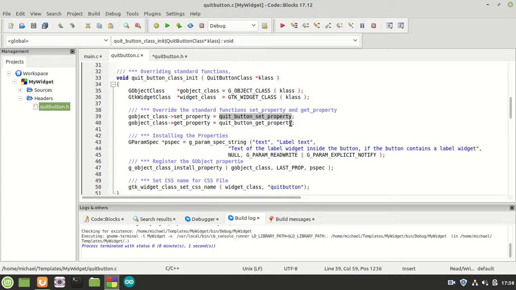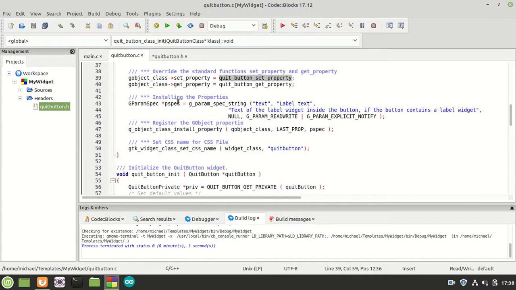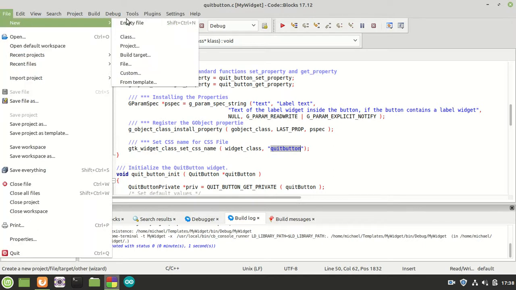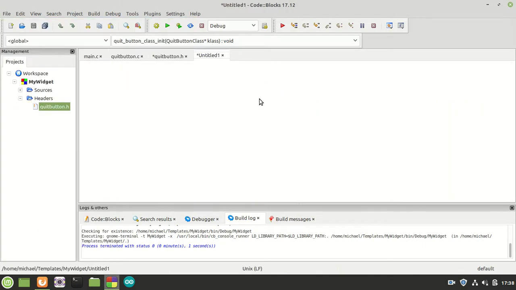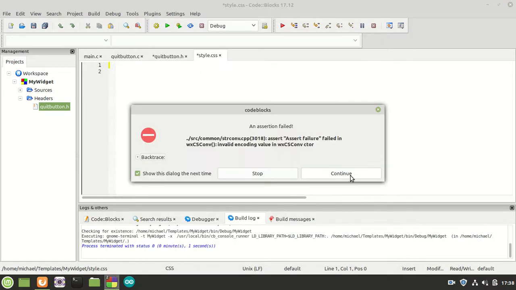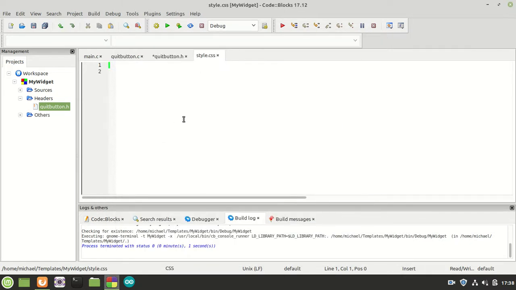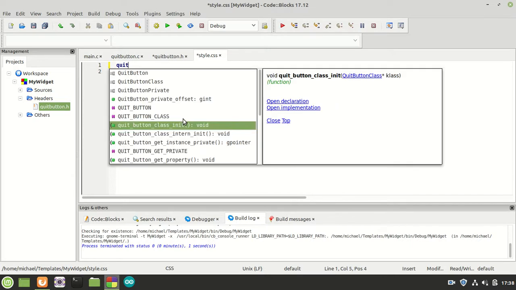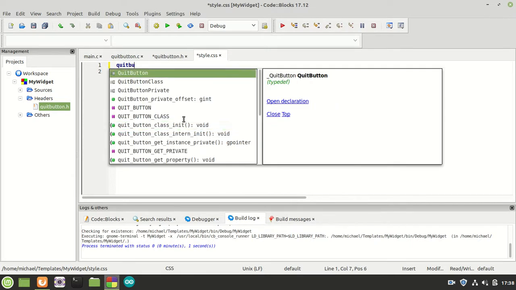And of course, here is the installing property where I created a parameter spec of type string in this example, and then I'm calling the GTK class install property and so on. And I give a name also. You see GTK widget class set CSS name with name class. So basically, when you create a CSS file, empty file, let's say style.css. Now that you have the CSS file, you can basically say quit. You see, you have it right here, quit button, the whole information.